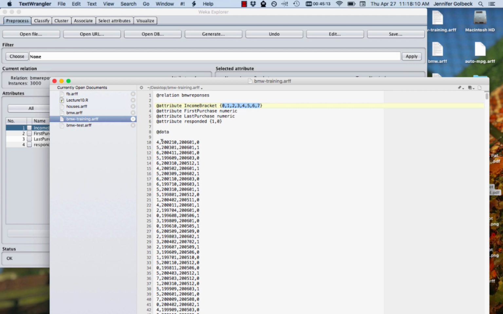For example, if we look here, this person is income bracket 4. They bought their first BMW at this time, which I would guess is 2002 in October. And then they bought their last one in 2006 in January. We'll interpret it like that. I think that's right. And then did they respond to an offer from BMW? In this case, it's an extended warranty offer that was sent to them.